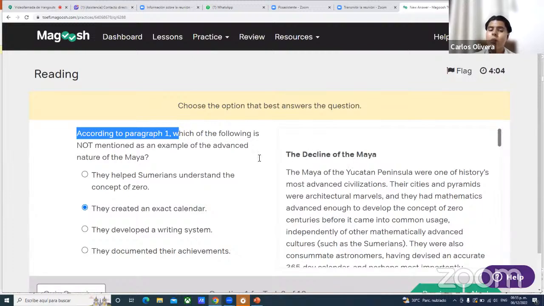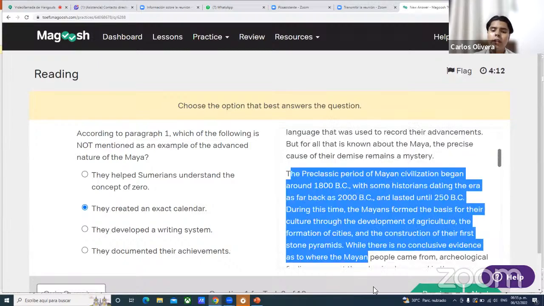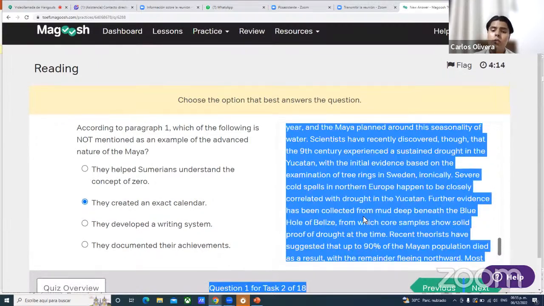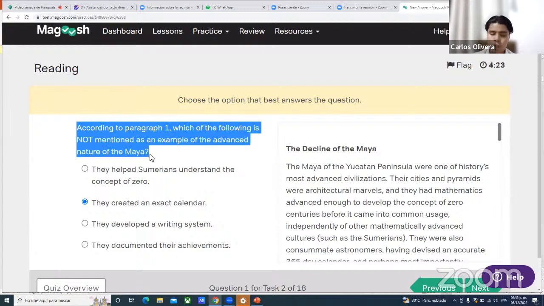So as you can see, the same reading passage is telling you, hey, look at this. The response for this question, you're going to find it in the paragraph number 1. So there is no need for you to read all the paragraphs below to respond this question, because they are telling you, hey, this is in the first paragraph.